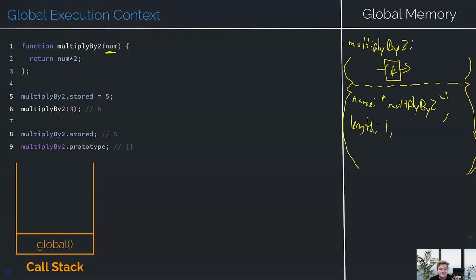And then it also has this property we've been talking about called prototype. And prototype is going to default to the value of an empty object. It's an object within an object, and it is provided to us automatically by JavaScript. We do not need to declare this object anywhere. It is automatically available to us on the object form of every function in JavaScript. So we see here in global memory our multiply by 2 function represented in both its function and its object forms.